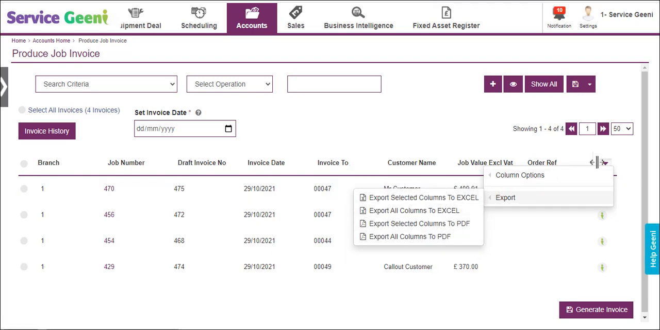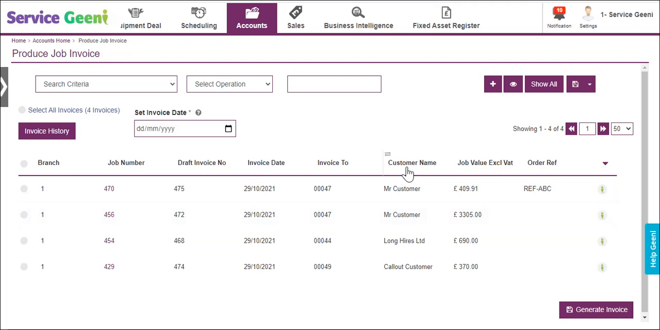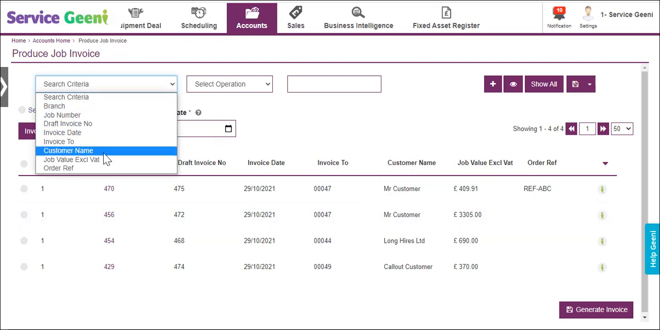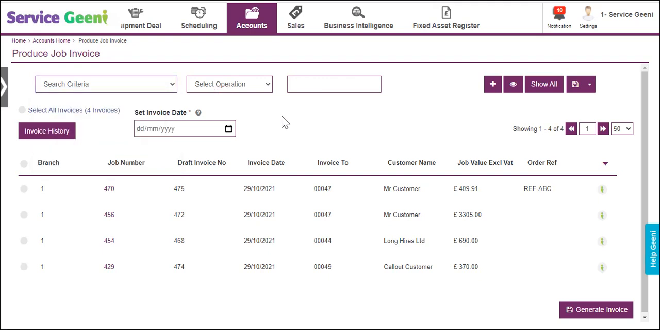Data can be sorted by clicking the column headers, and you can use the search filters to further narrow your search, for instance by a customer name. The action tray on the right gives you the option to preview the invoice, which will load a PDF of the invoice into a new window.